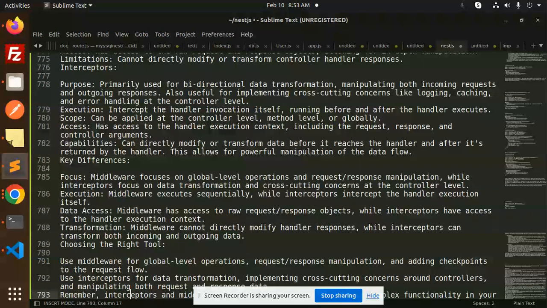Now, if these are the use cases, we have the key differences. First, focus: middleware focuses on global level operations and request-response manipulation, while interceptors focus on data transformation and cross-cutting concerns at the controller level. Execution: middleware executes sequentially, while interceptors intercept the handler execution itself. Data access: middleware has access to the raw request and response objects, while interceptors have access to the handler execution context. Transformation: middleware cannot directly modify the handler responses, while interceptors can transform both incoming and outgoing data.